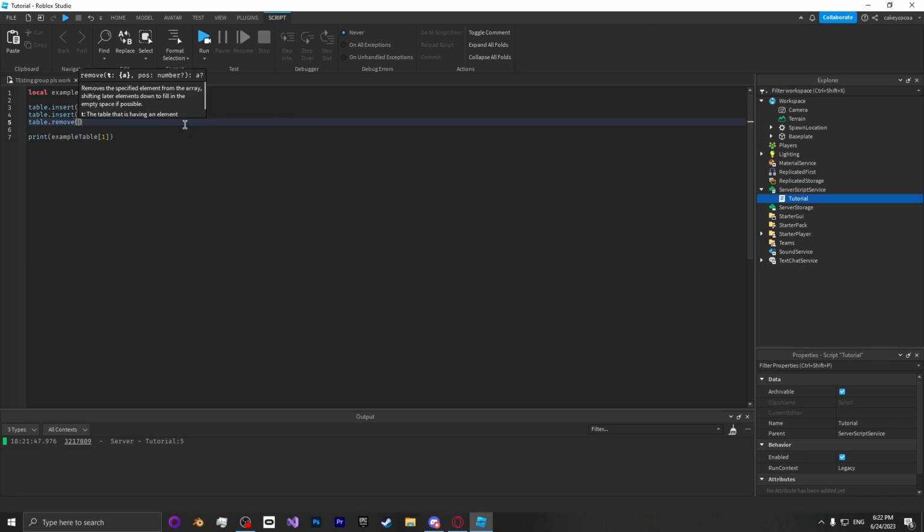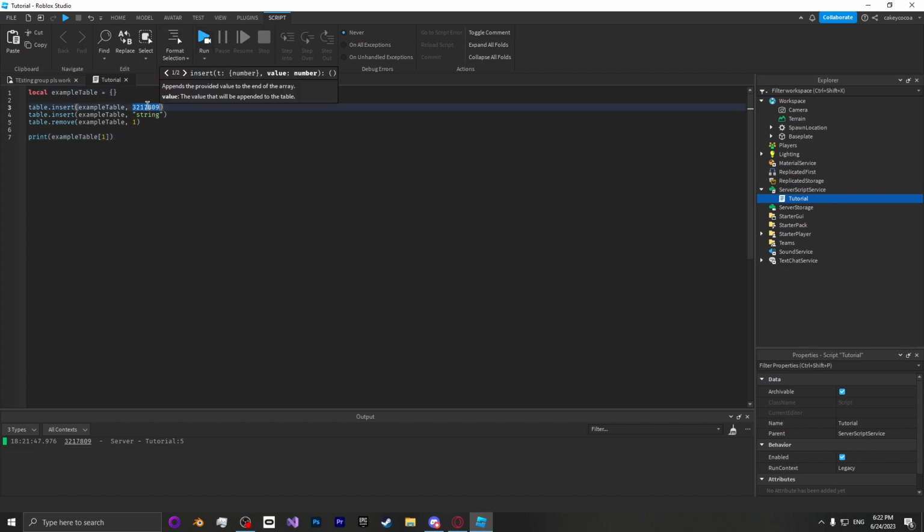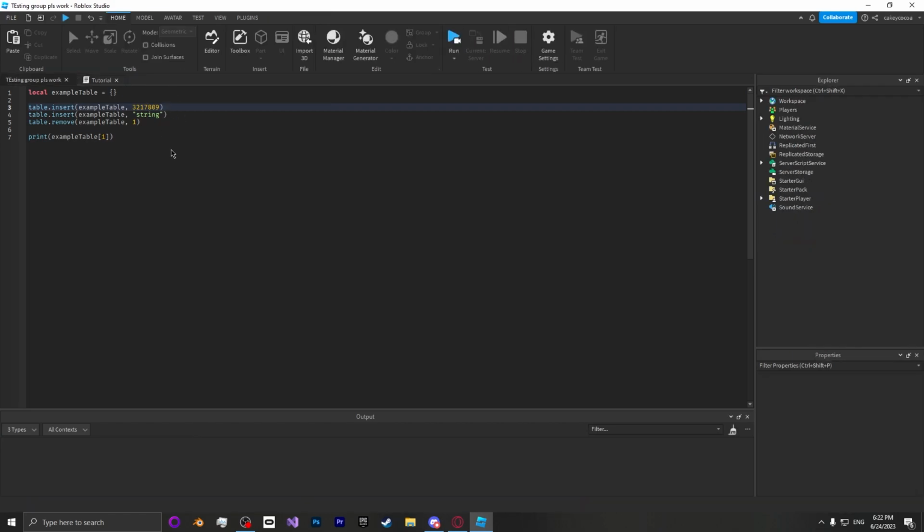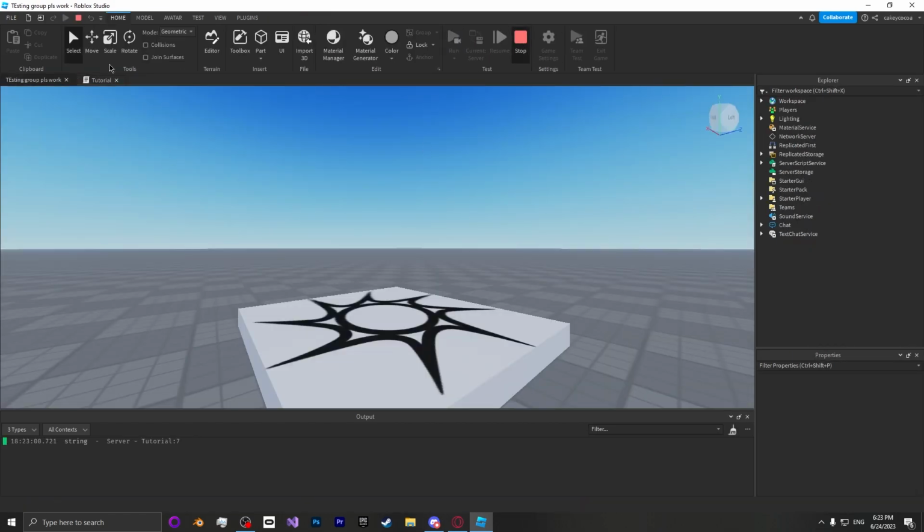For this we'll use table.remove. Again, it takes in a table, but this time it doesn't take a value, it takes a position. By position, it means the index of the value that you want to remove. Right now we know the index, so I'll just do 1. Sorry about that. This will remove the first index of the table, so it'll bring string.